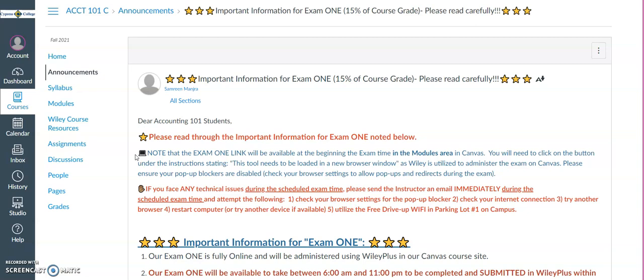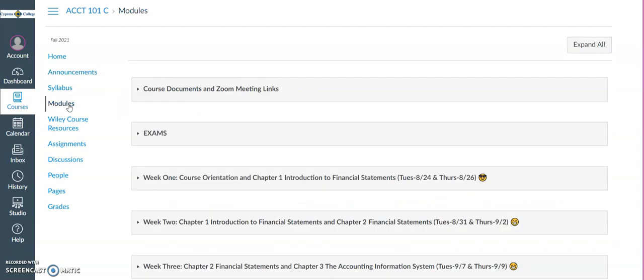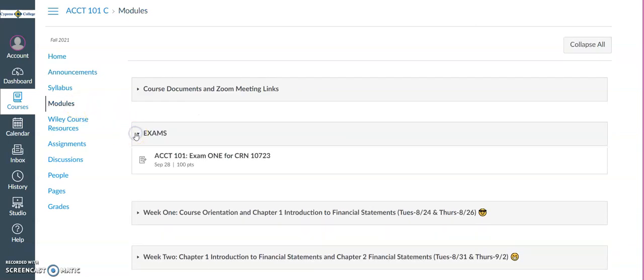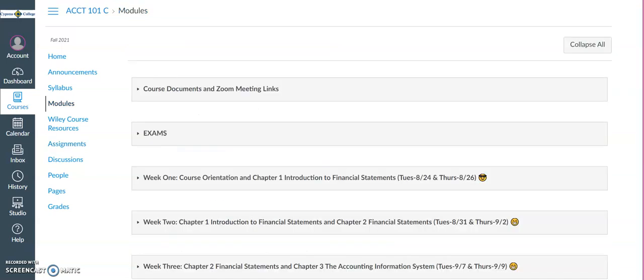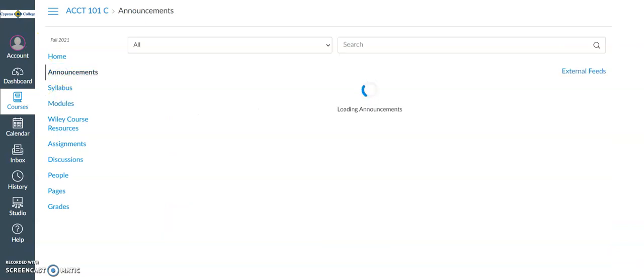So as soon as your exam time starts, you'll want to go into the modules area in Canvas and click on the exams module, and this is where you will find the first exam. As soon as you open up the exam, it will tell you that you will be able to enter into the exam at that time. And it is important to note that the exam will be available only at the beginning of that.